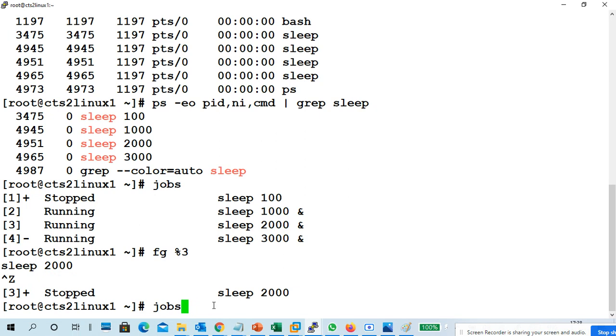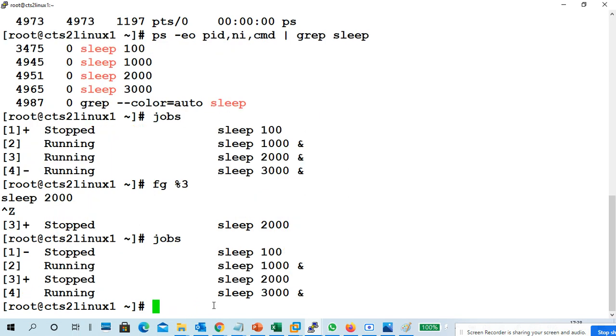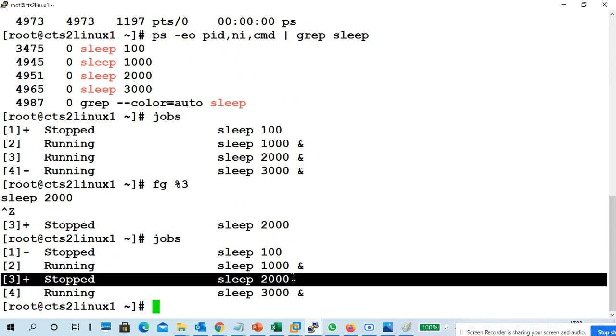Again, I'm going to jobs, and you can see this has become a stopped process. So job 1 is a stopped process already. Two are running. The third job is stopped. I stopped it manually: I brought that one into the foreground, stopped it at the foreground, and I got my terminal. Now the third job is stopped.